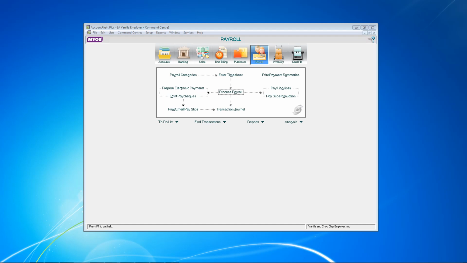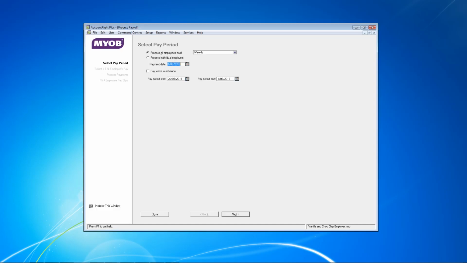We'll assume you've already done that for the purpose of this video. We're going to start by processing the payroll in MYOB. So click Process Payroll, and on this screen you need to add the dates. So we're paying on the 1st of June for payments from the 25th to the 31st. You need to make a note of these dates. You'll need them when completing your Single Touch Payroll report. So we click Next.